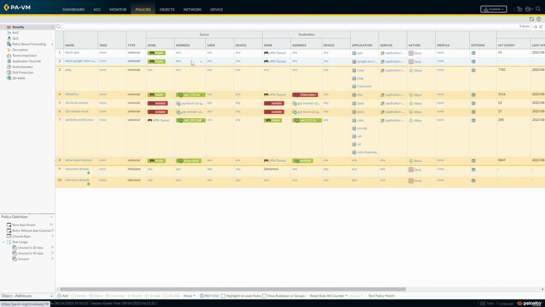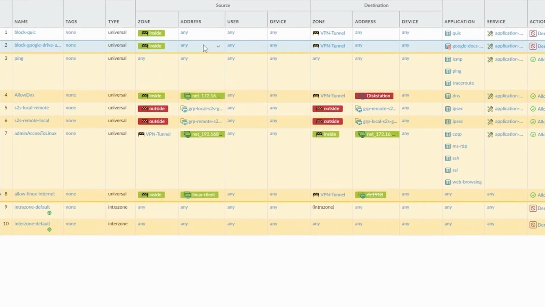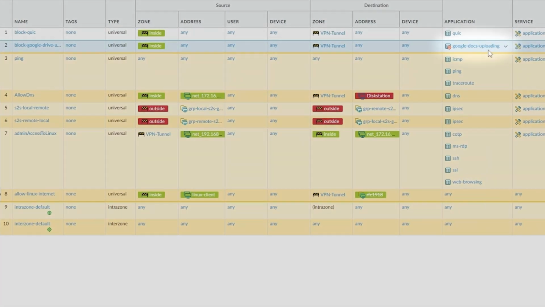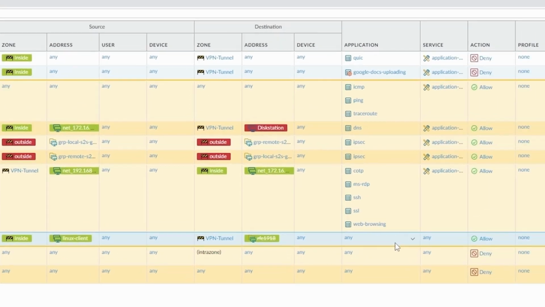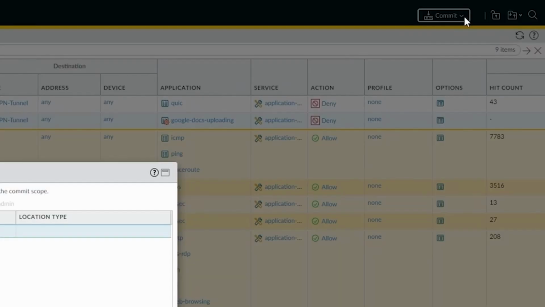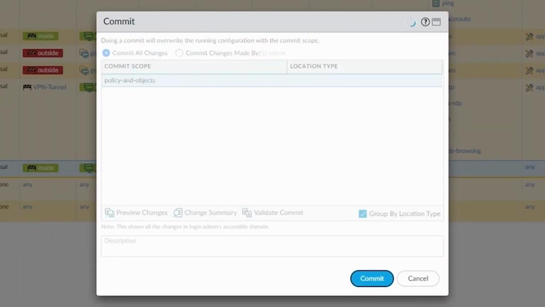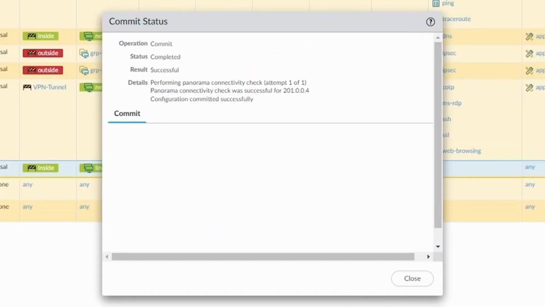So the rule is here on top. Everything else that's not recognized as Google Docs uploading is going to be allowed through rule 8, allow Linux Internet. So I'm going to commit the configuration now. The configuration has been committed, and I'm going to go back to my Linux client.